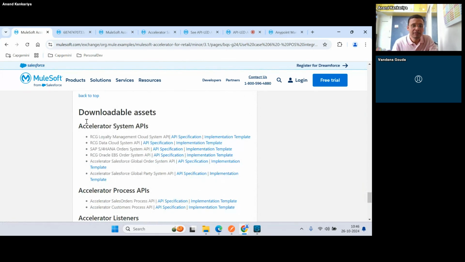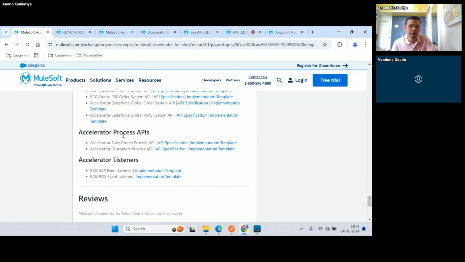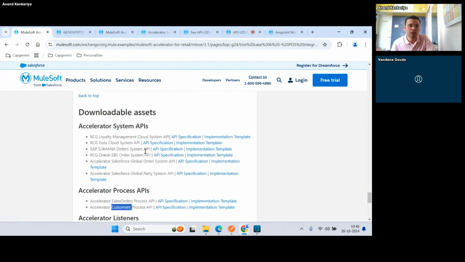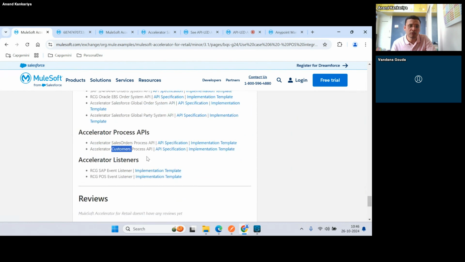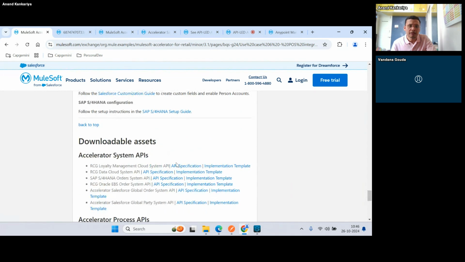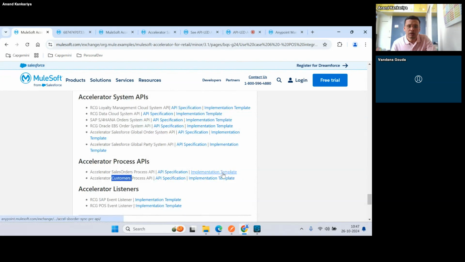So, how many APIs was one of the questions, right? Application wise, we have 6 APIs written as system APIs. At the process layer, we have 2 APIs. Possibly they said 2 APIs were required here: one is sales order and the other is customer process. These are the two APIs needed at the process layer. I think that's what we have.